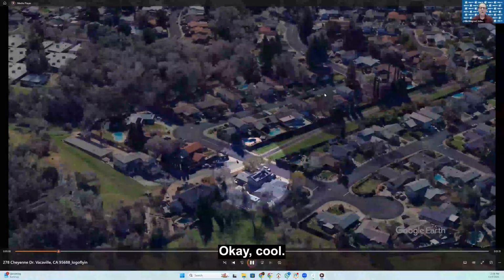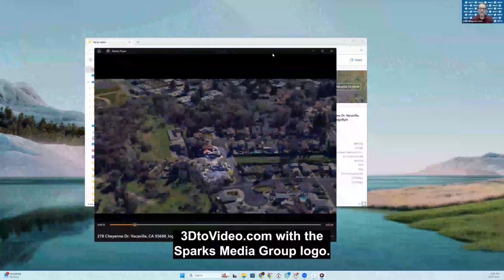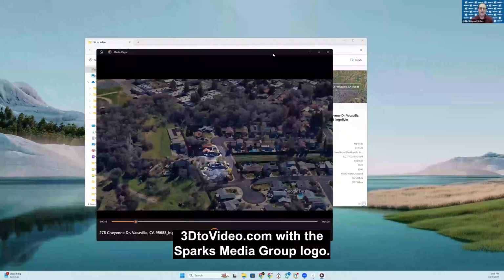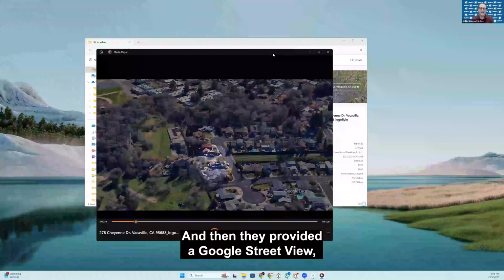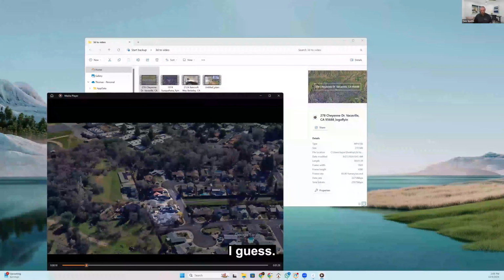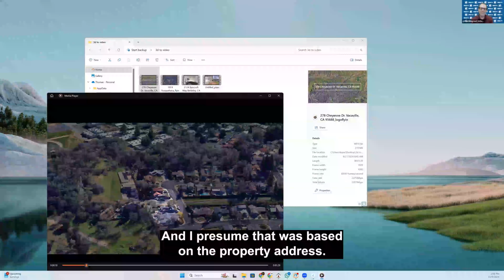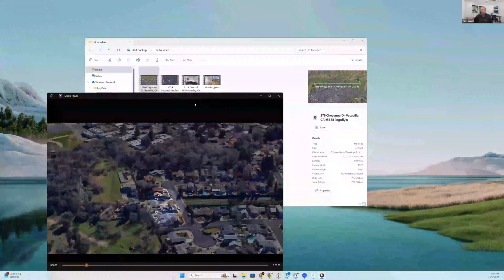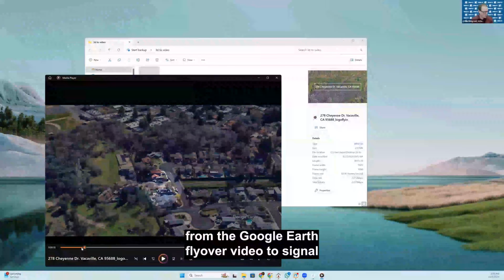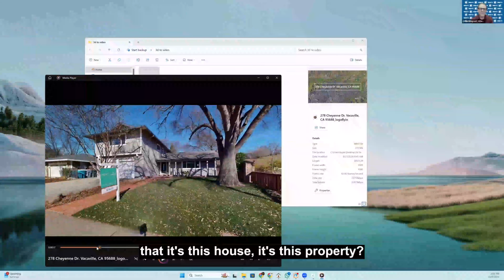Okay, cool. So what we see here is, first you had provided 3D to video.com with the Sparks Media Group logo, and then they provided a Google Earth flyover video at the very beginning, and I presume that was based on the property address. Yeah. And was there anything that transitioned from the Google Earth flyover video to signal that it's this house, this property?